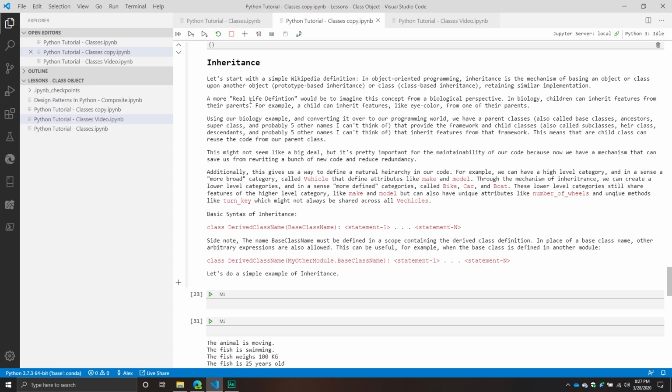A more quote-unquote real-life definition would be to imagine this concept from a biological perspective. In biology, children can inherit features from their parents. For example, a child can inherit features like eye color. I have blue eyes. Both of my parents have blue eyes. So I basically can inherit those genes from my parents. I'm inheriting maybe one from my dad and one from my mom, but I can inherit from some parent.